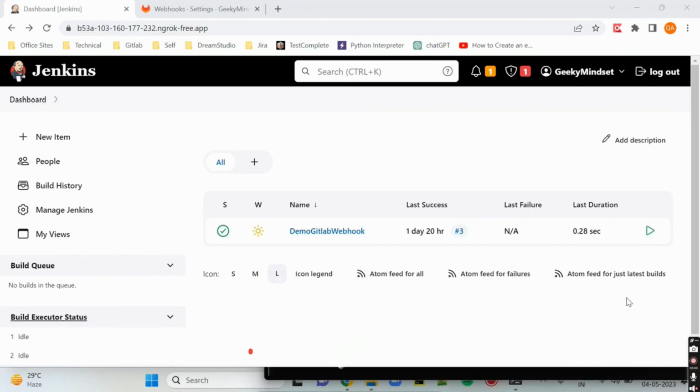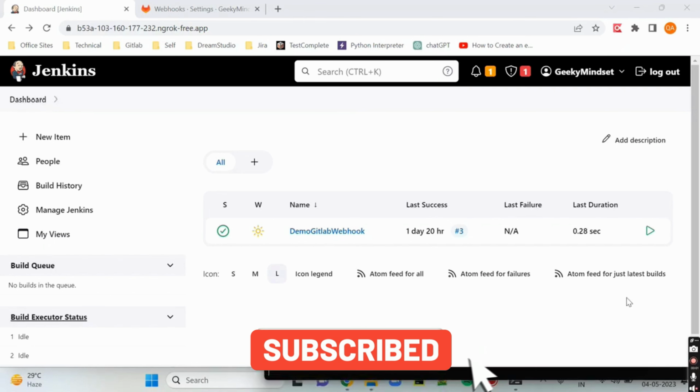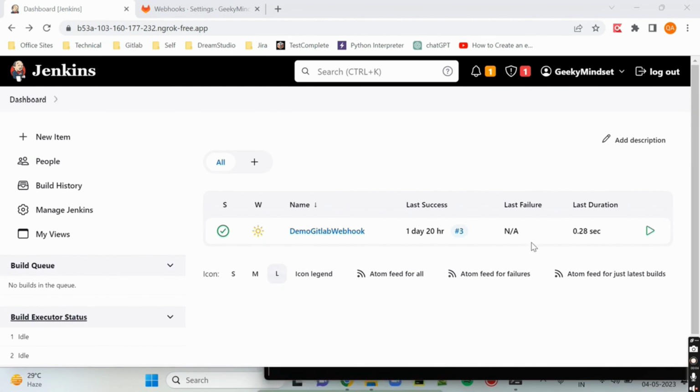Hello guys, in this video we will override the Jenkins parameter values by using a GitLab webhook URL.